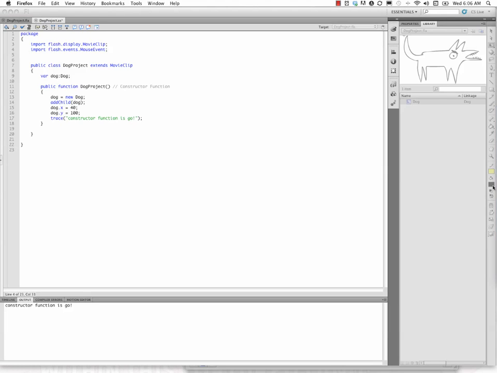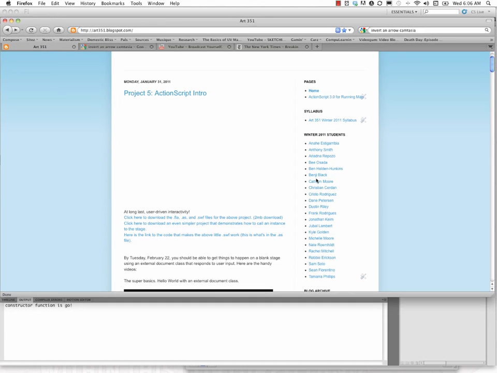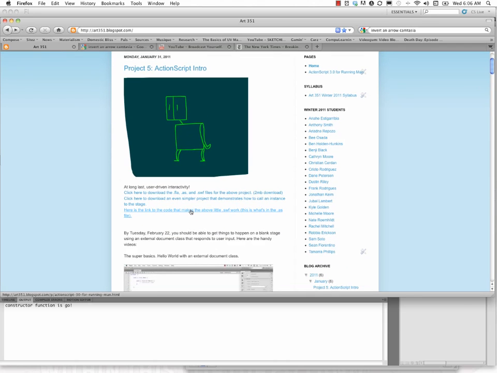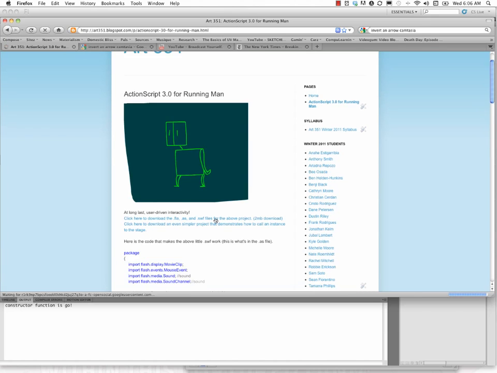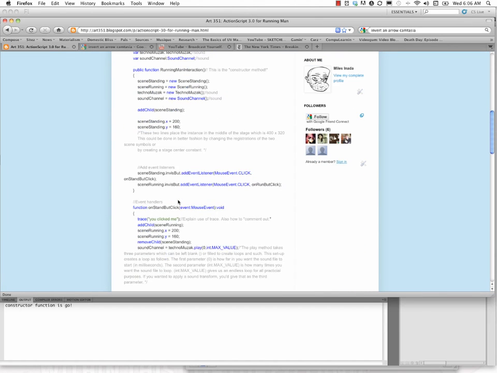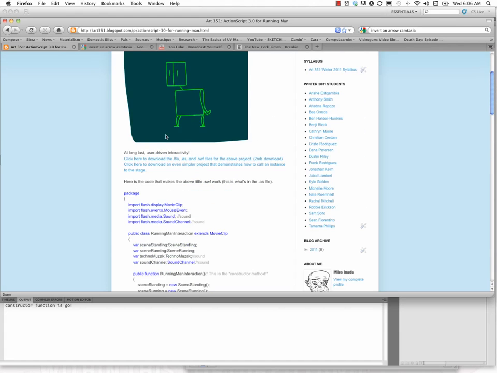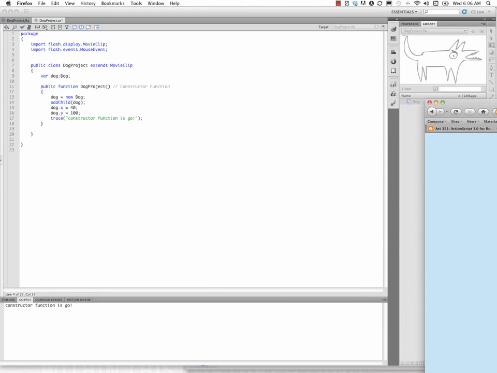Now before we go on, I want to make sure that you call up on your screen the art351.blogspot.com website, because all of this code is actually there. Here's the link to the code that makes the above little SWF work. This will take you through all of this stuff that we're doing, and here's the code all written out, so you're not having to squint too badly at the screen or listen to my description of these complicated lines of ActionScript.